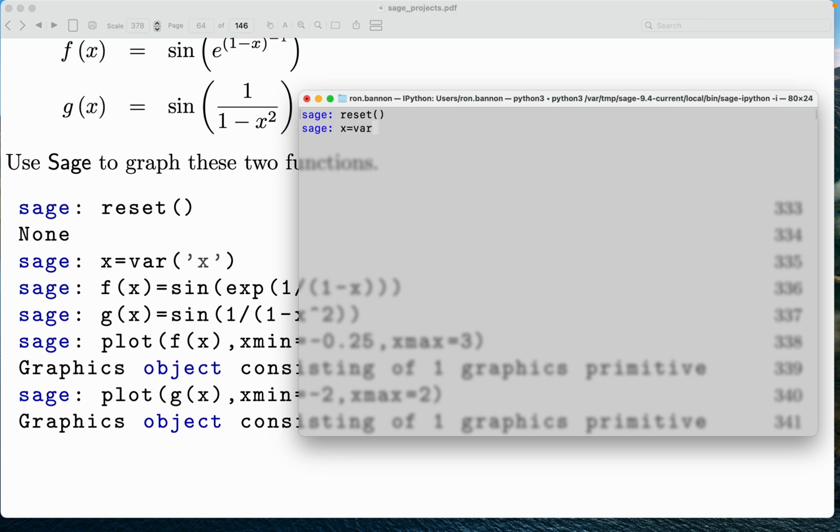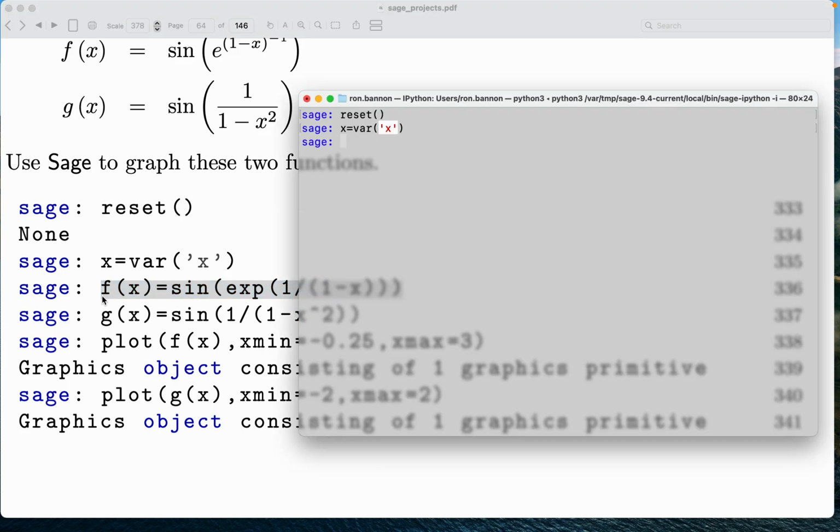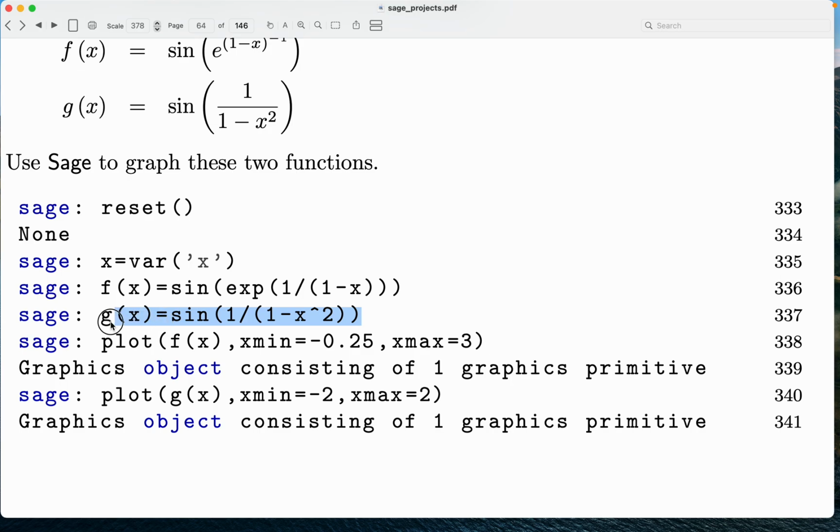So x is a variable. Remember, x is automatically a variable, but it's a really good idea to get in the habit of defining your variables before you use them. You know what? I'm getting a little tired. I'm going to start to copy paste. I warn you against this because a lot of times copy paste doesn't work so nicely. Let me copy this.